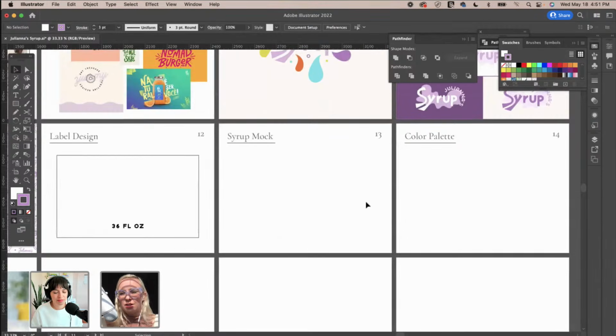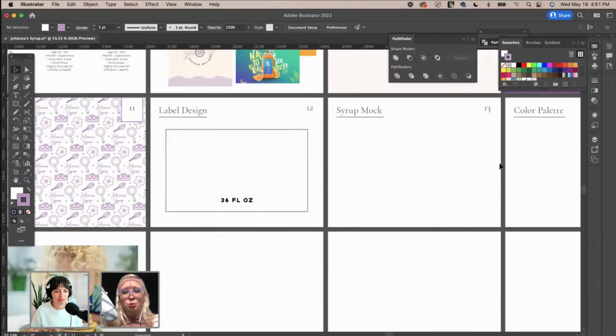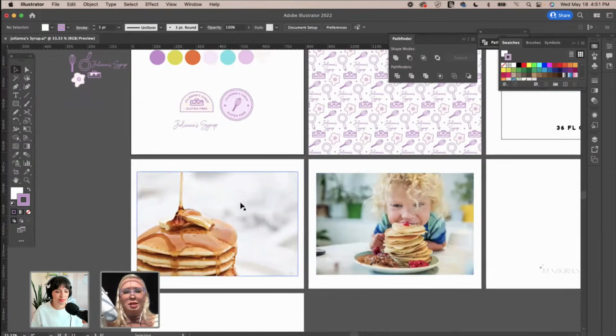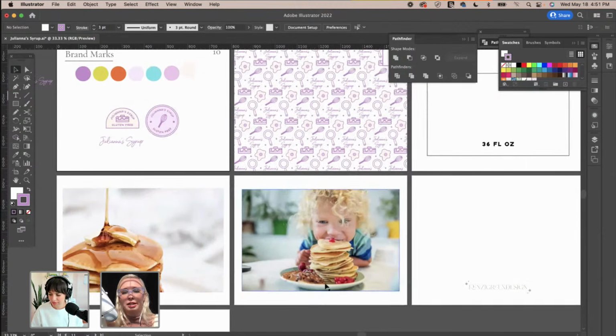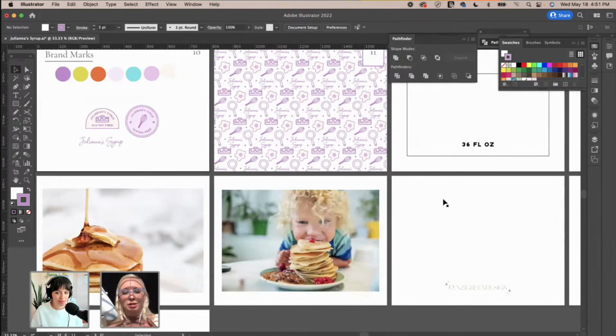So setting up the color palette, maybe giving the colors some cool little names here, putting the logo over top of an image, seeing what that looks like, and then putting everything together on a brand board here and seeing what it all looks like when it's beside each other working together.